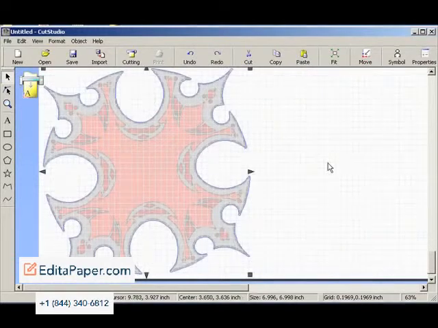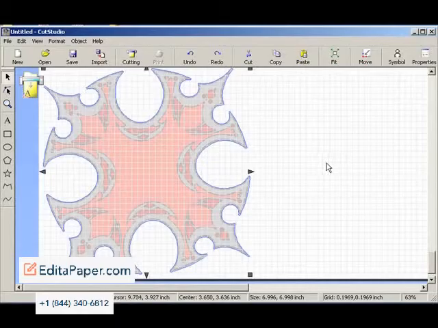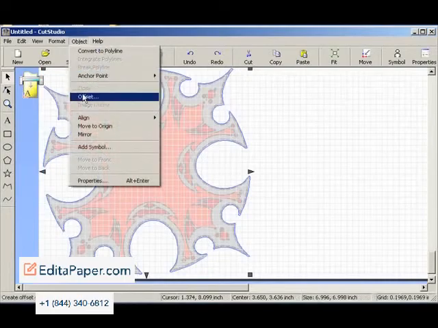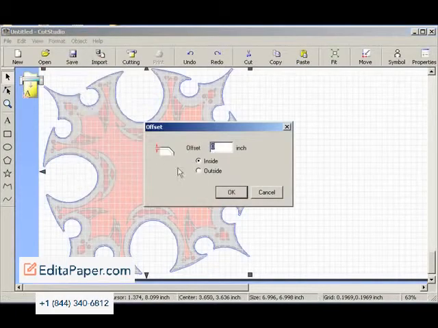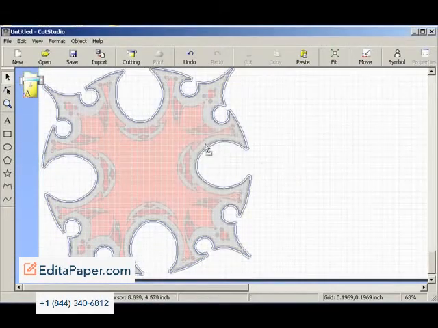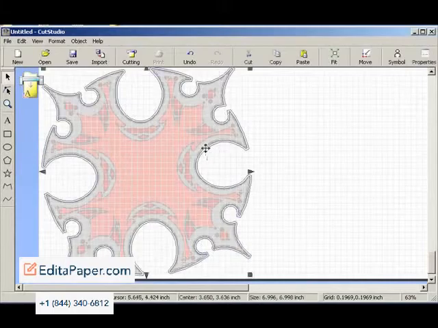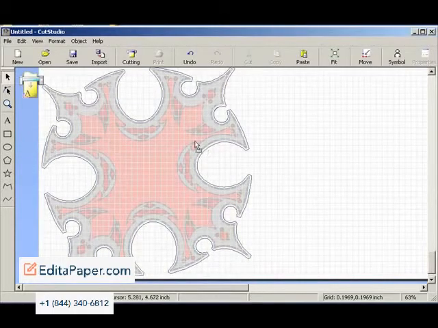Now this design we're going to put onto a black shirt. I want a little bit of white area showing all the way around the design. So we are going to go up to Object, select Offset, and change our offset on the outside to 0.05. Click OK. I'm going to click off the design, select the inner image outline, and hit Delete. Now we have a nice fine white outline all the way around the design.